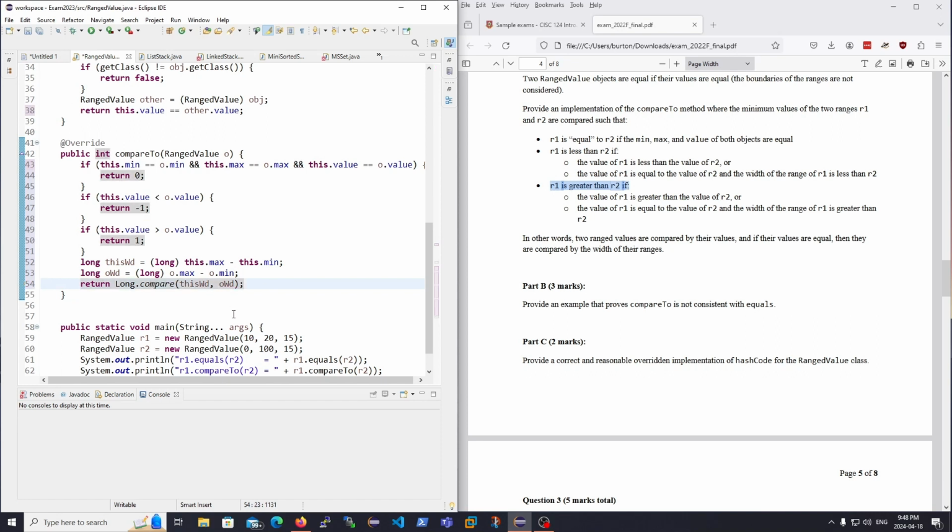So the compare method inside of the wrapper classes will compare these two values and return an appropriate integer value that is compatible with compareTo. So in other words, if this width is less than O width, it'll return a negative int. If this width is greater than O width, it'll return a positive int. And if they're equal, it'll return 0. And so when you compared the values, you could have also used Integer.compare to compare the values instead.